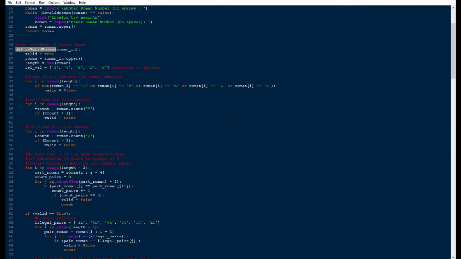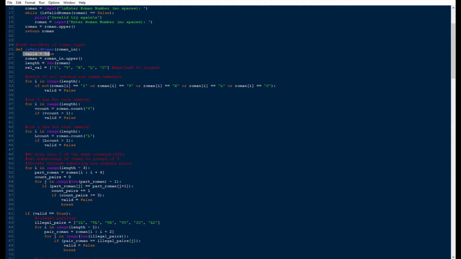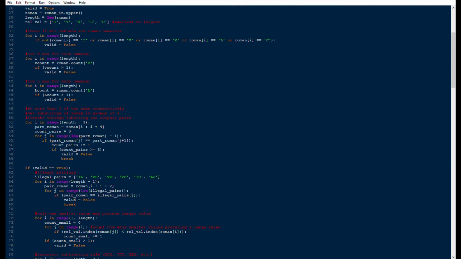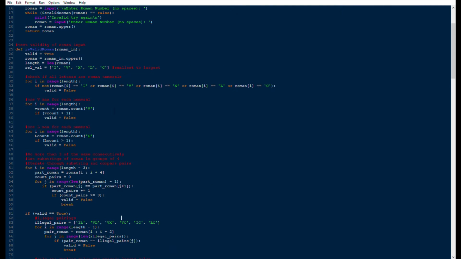Next is isValidRoman. It's a big function here. So at the beginning I have it set as true, but all these are tests to see if it's false. So if it's false, it's going to change it to false later. And it's going to make sure everything is uppercase because I'm working in uppercase here. And I have length because I use the length of their input a lot. And I also have relative value. So here I put all the Roman numerals that we're using in this project in a list from smallest to biggest, and that will be a helpful tool for later.